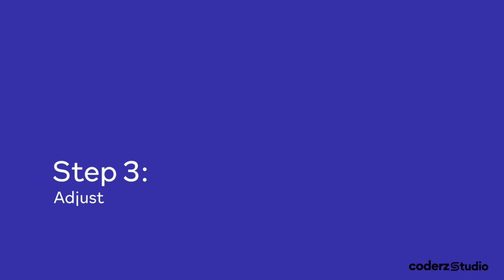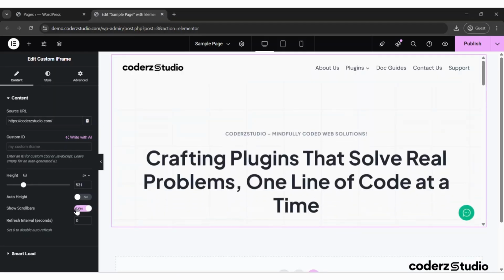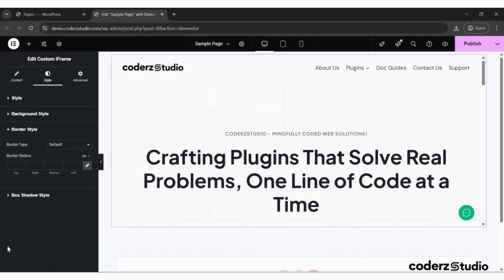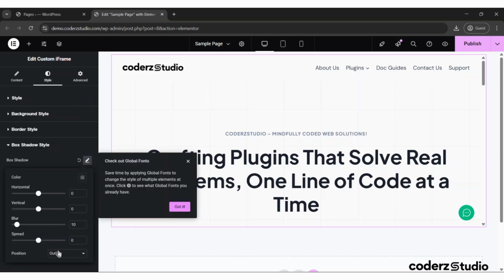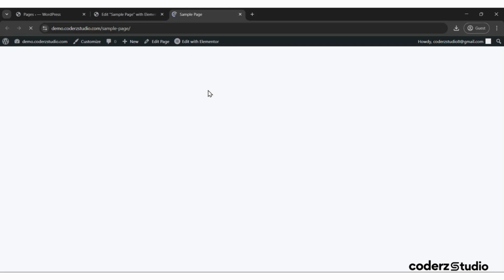Now, step 3. Adjust styling options and publish. Customize the height, scrolling, lazy loading, and style your embedded content with background, border, and box shadow options. Once you're happy with it, publish or update the page. That's it. Now, your content is live.